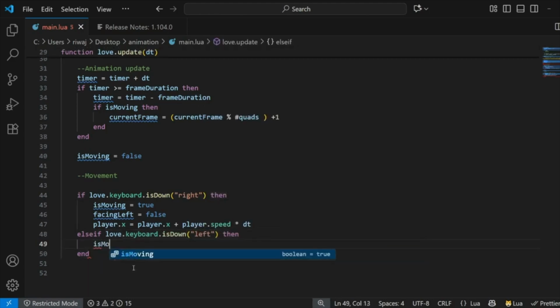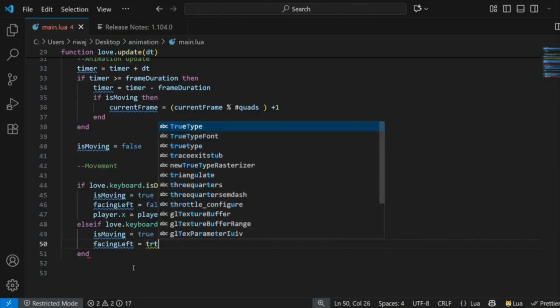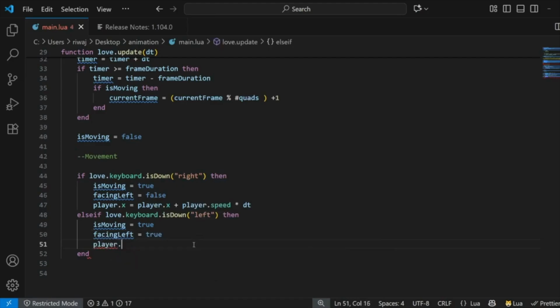So first of all, is moving will obviously be true since we are detecting some keyboard input, but facing left in this case will be true since the player is pressing the left arrow key. And after that, we will do player.x equals player.x minus player.speed times dt. Now if you don't know what is going on, we are basically decreasing the value of our x coordinate so that it creates the effect of our player moving left, since its x coordinate value, which we measure from the left corner of our screen, decreases, so it moves towards the left.